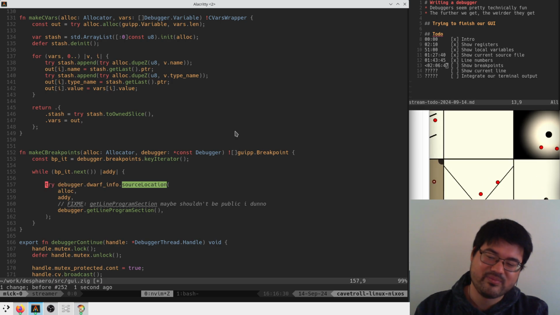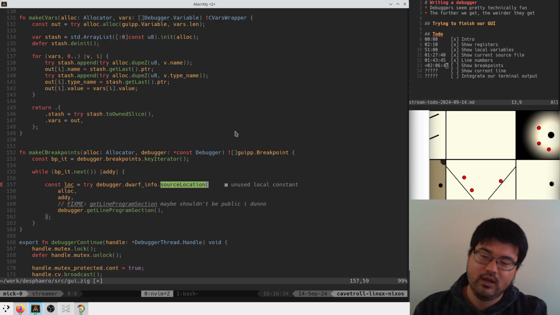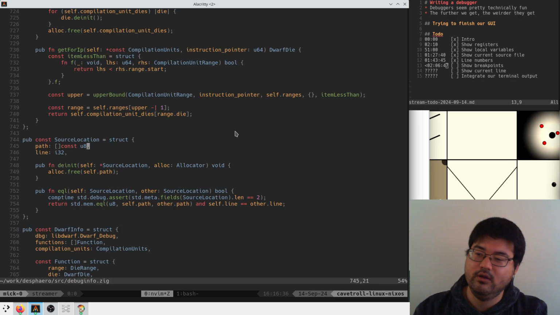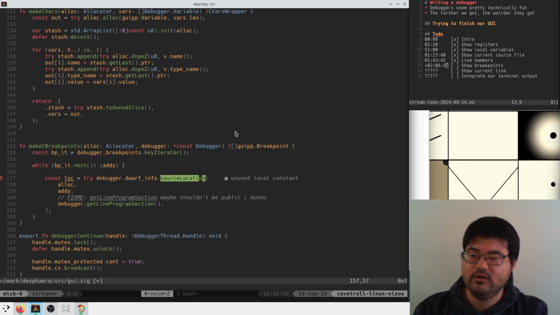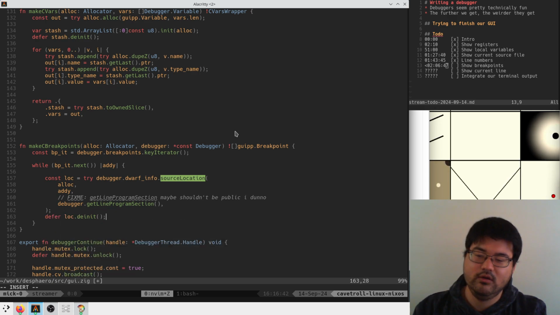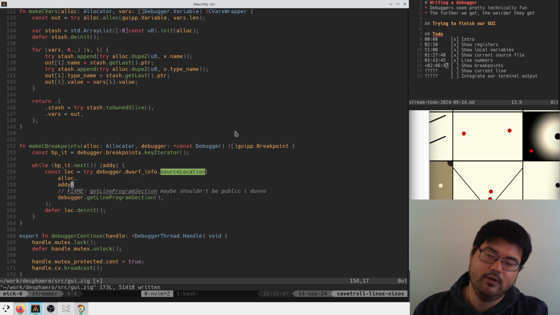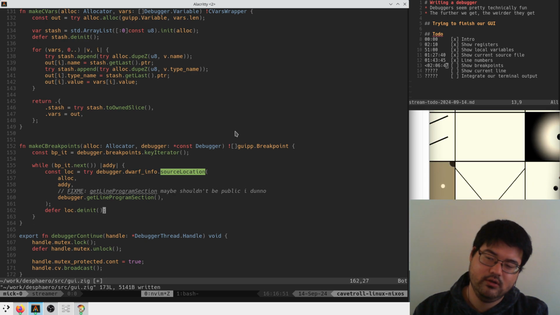Okay. So this is going to be the location. And I think that this location thing has to be freed. It does have a deinit. So defer loc.deinit. And we are going to put this into a GUI breakpoint. I actually think we don't want to deinit this, actually. We do.